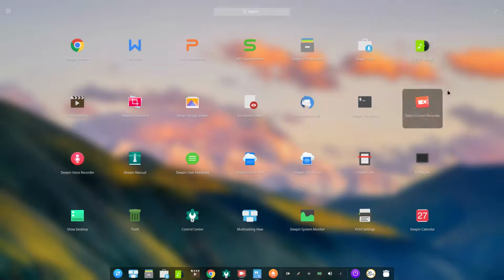Deepin Store, Deepin Music, screen recorder, terminal. So they've got Thunderbird Mail, which is a good choice. I use that. Good choice for me. May not be for you, but I'm happy that they got Thunderbird in there. I think they used to use something else. I'm not sure. Got your document viewer, Deepin image viewer and screenshot and movie player, voice recorder, manual. I'm not quite sure what that is.